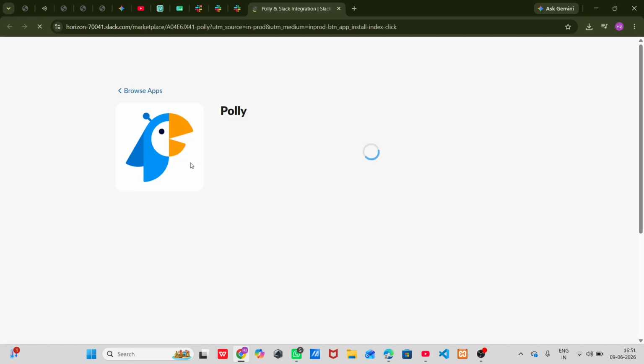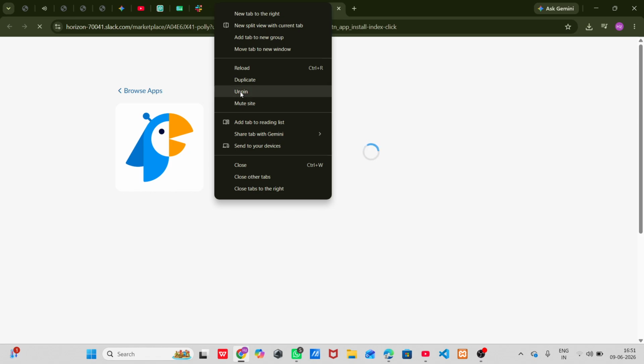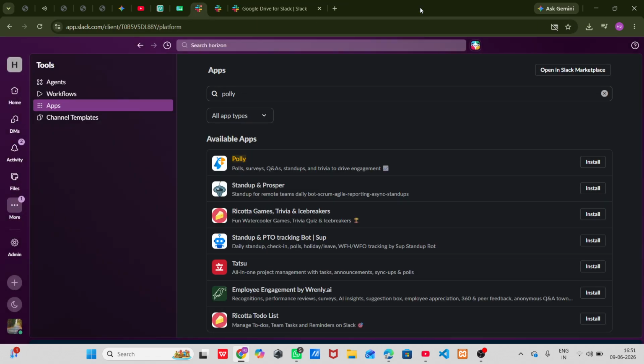Once you've typed that in, take a moment to locate the Poly app in the search results. It should be pretty prominent, with a description that matches what I just mentioned. When you spot it, click on Add.